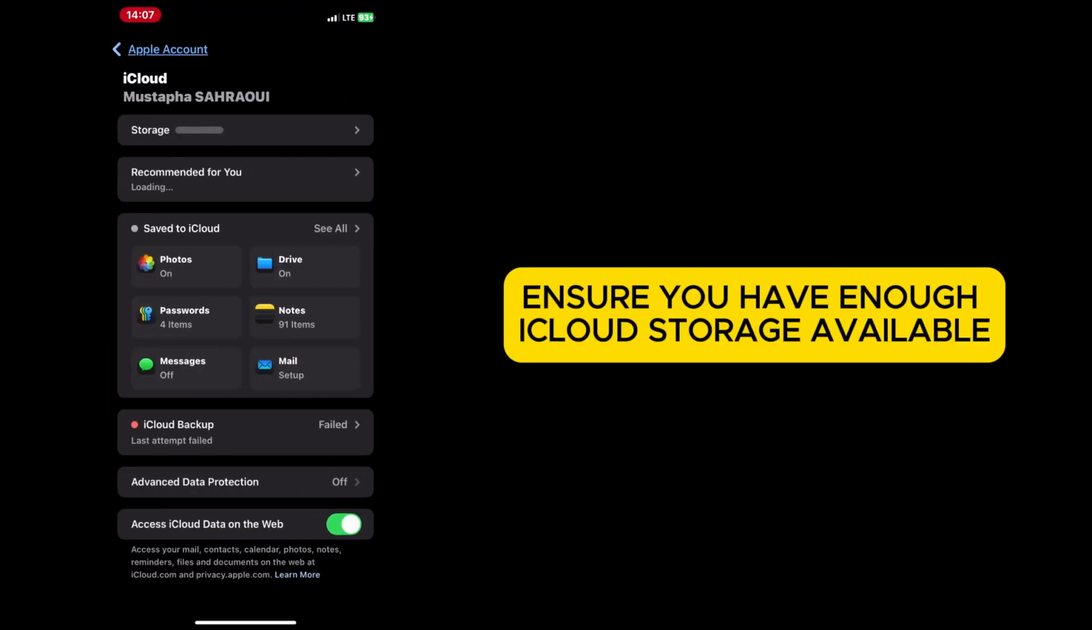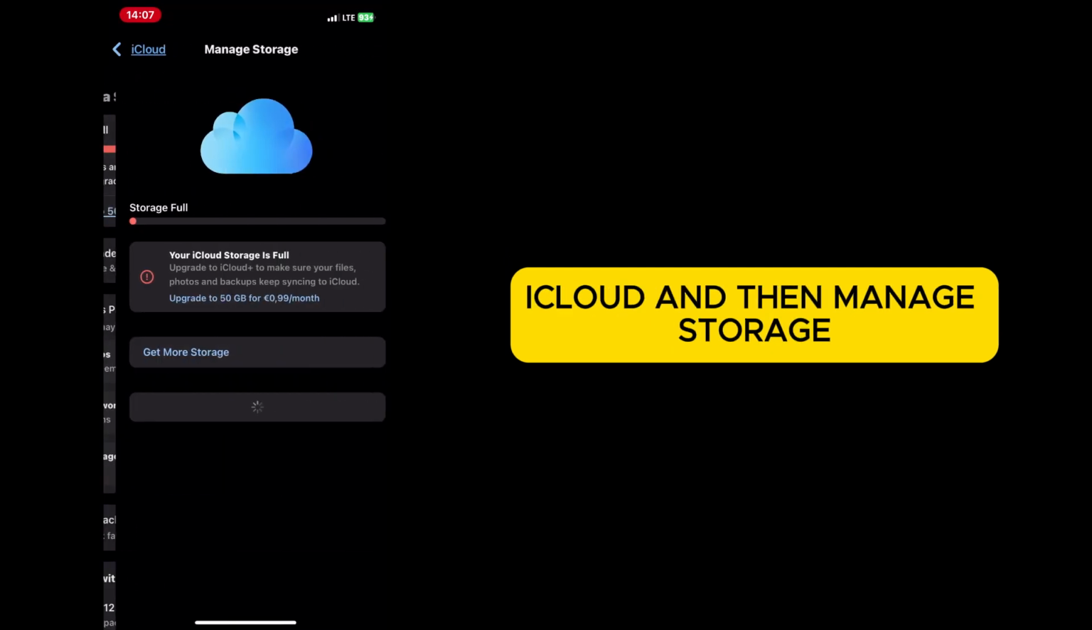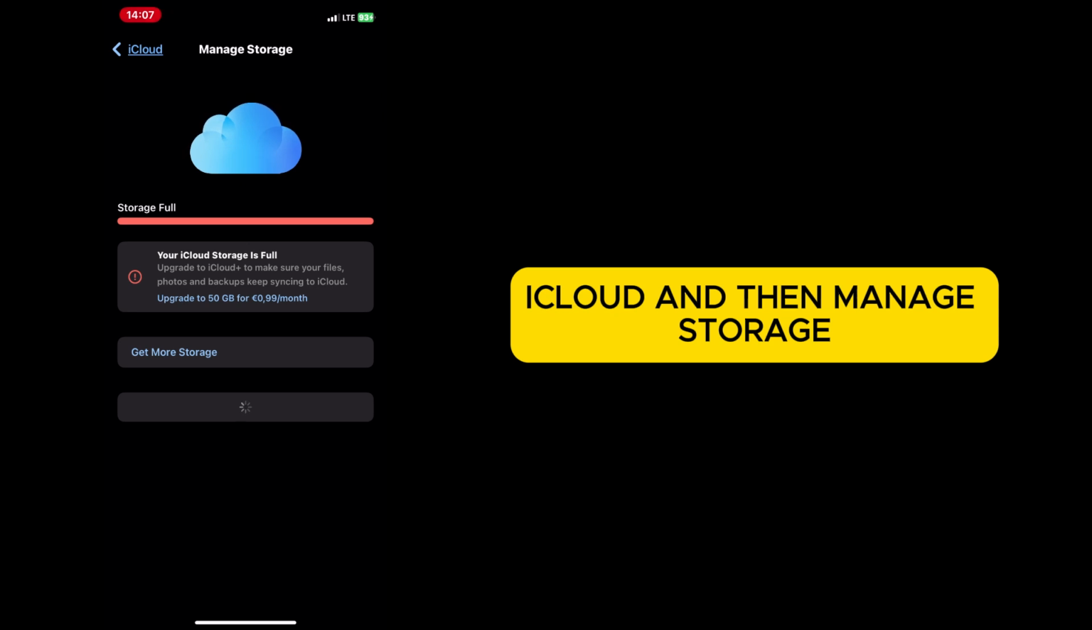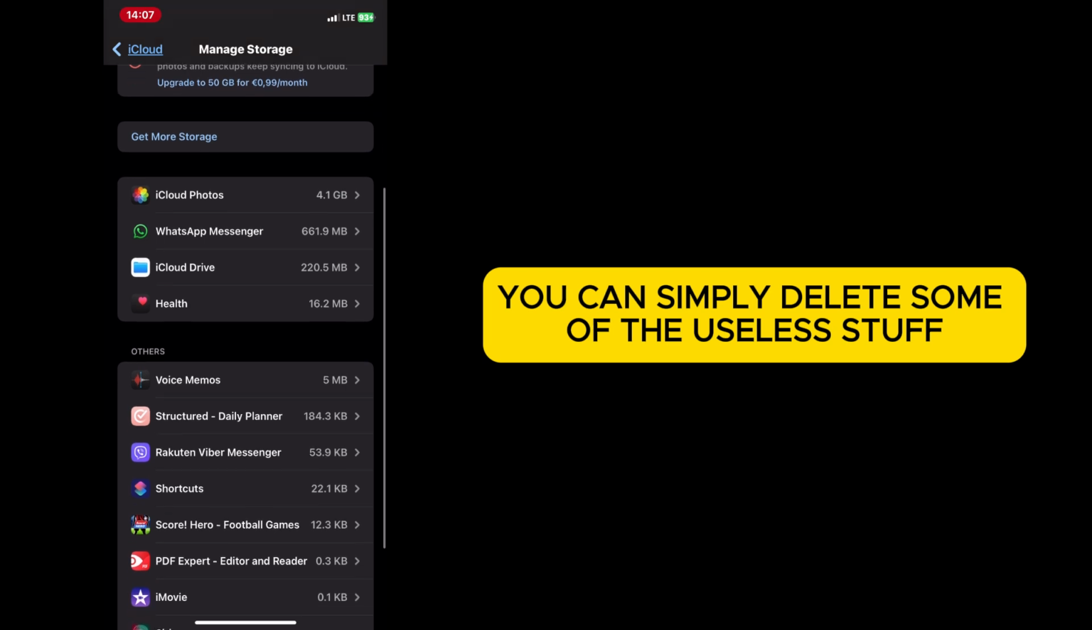First, ensure you have enough iCloud storage available, so go to Settings, tap on your name, iCloud, and then Manage Storage to check. If you don't have enough storage, you can simply delete some of the useless stuff.